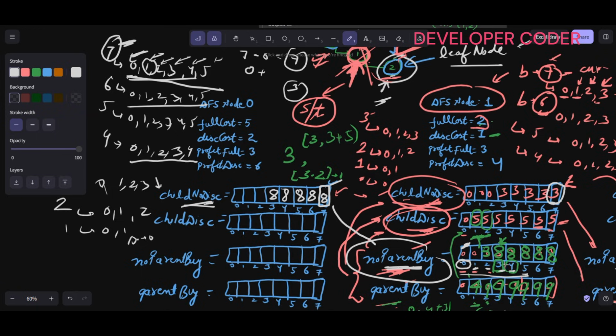For 2 you have 0 1 2, so you are going to get 3 as a max. For 1 you are going to get 0, right? And here also 0. So this is how, very easy, right? This is how you have to fill. Or you can easily try like this. Okay, try like this only.